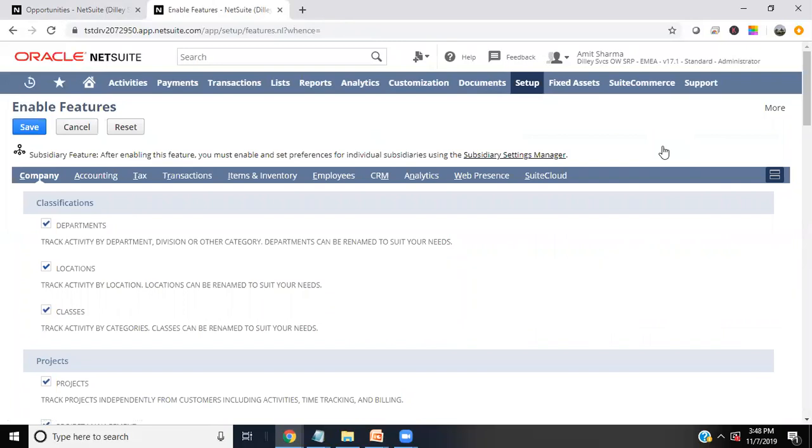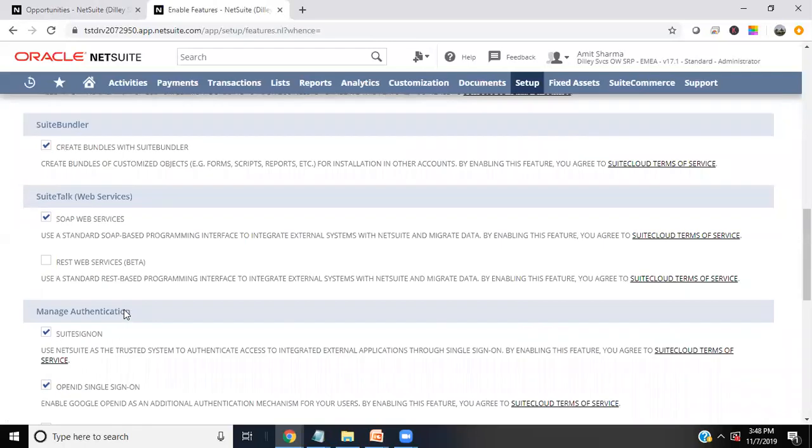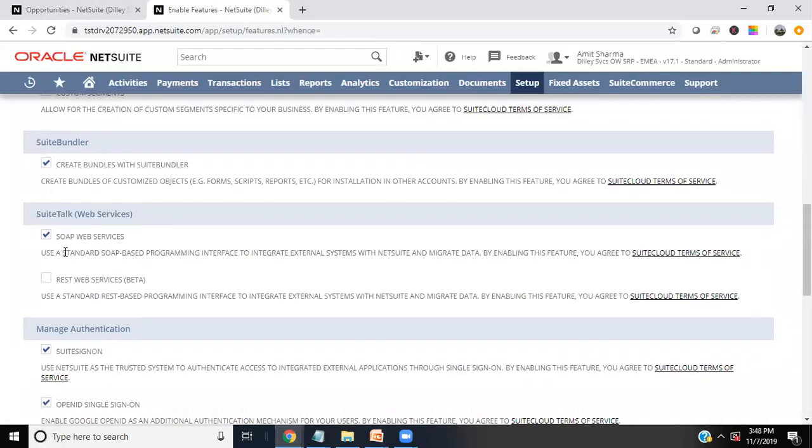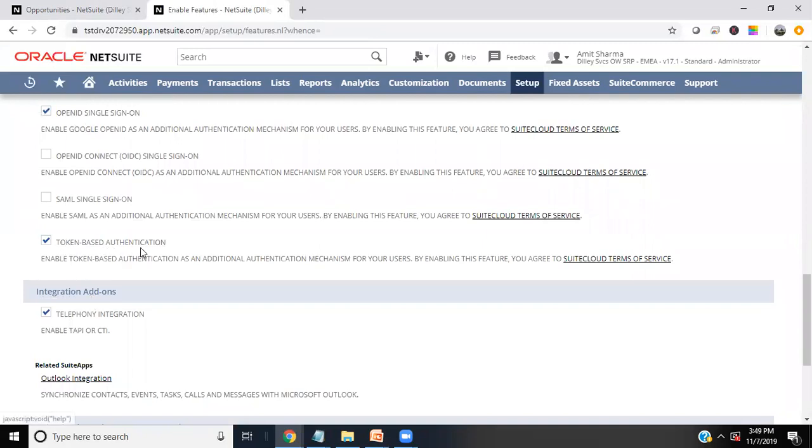And once you click on enable features, click on SuiteCloud, and here we need to check a couple of options, like token based authentication. This is required actually. By default, this is not checked. I've already checked that, and as you can see, enable token based authentication as an additional authentication mechanism for your users. So I've already enabled that.